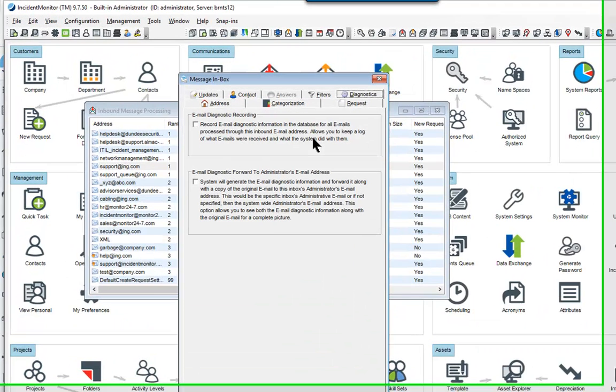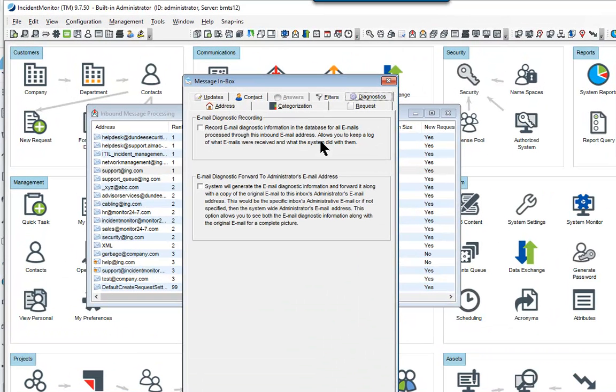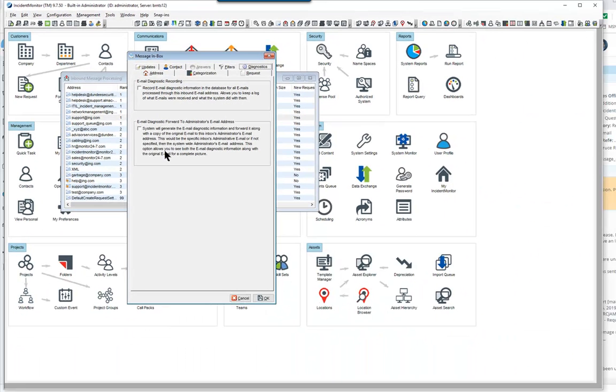So the recording of the diagnostic, if that's all you did, you're going to see this window I'm going to show you in a second. If you had the diagnostic forwarding, you're going to see the email that we just saw a second ago. Okay, so you'll turn those on. It's done at an email address level.